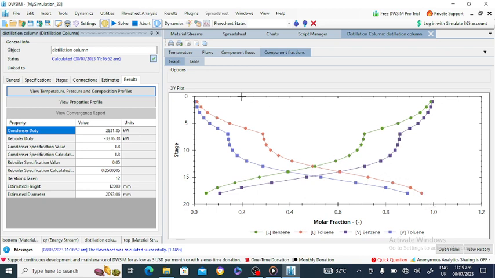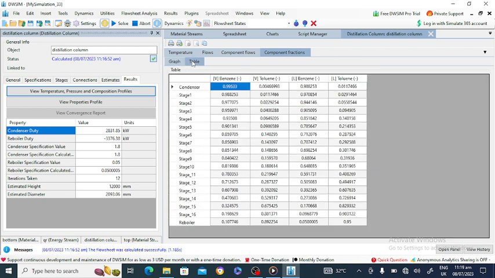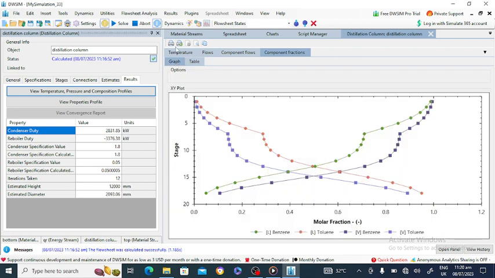So this is the profile, this is the temperature, benzene, toluene, the liquid, vapor. You can see stages, the benzene fraction in the vapor, the toluene in the vapor. You can see in the condenser, benzene is 99.5%, toluene is about 0.46%. Here the liquid benzene, the toluene in the liquid. Here you can see 95% toluene in the bottom. This is the reboiler. So this is all about the DWSIM software.